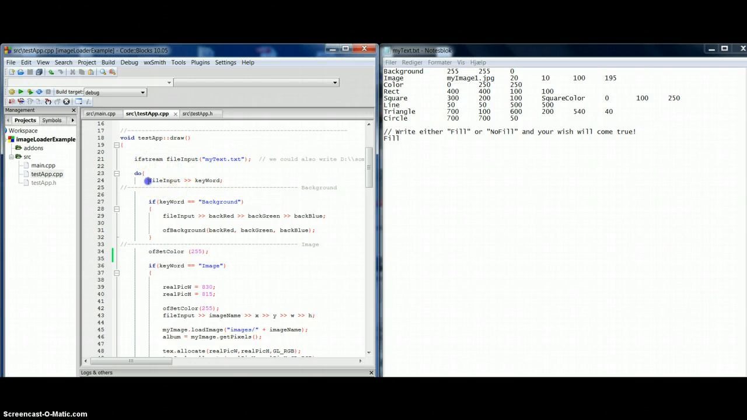And then we have file input. We say file input is going to look for something, I call it an integer called the keyword. So it's actually going to look for a keyword. Let's say it's background. As you can see, if the keyword is equal to background, then the next word we get from file input will be background red, meaning it will be assigned to 55.